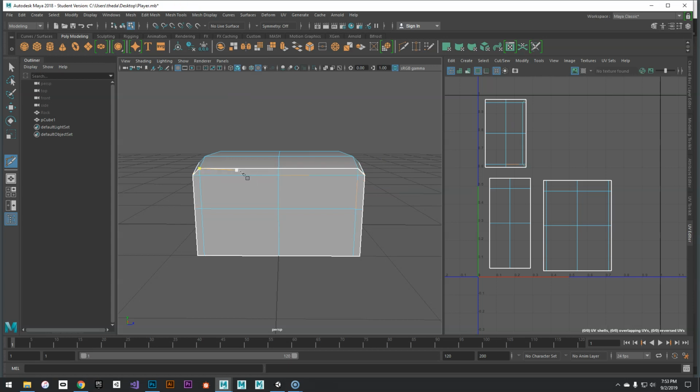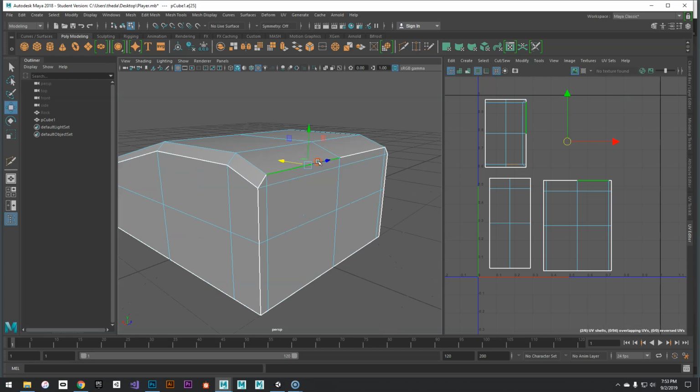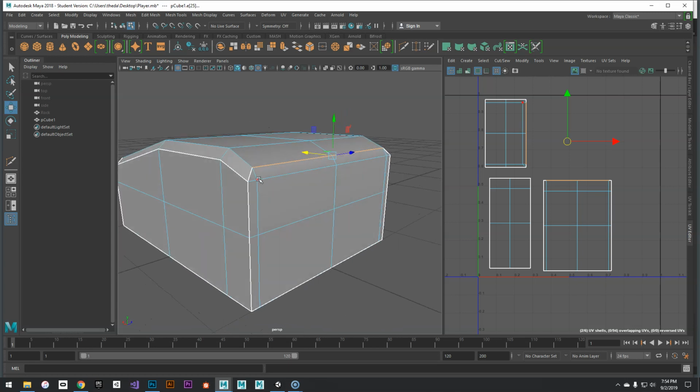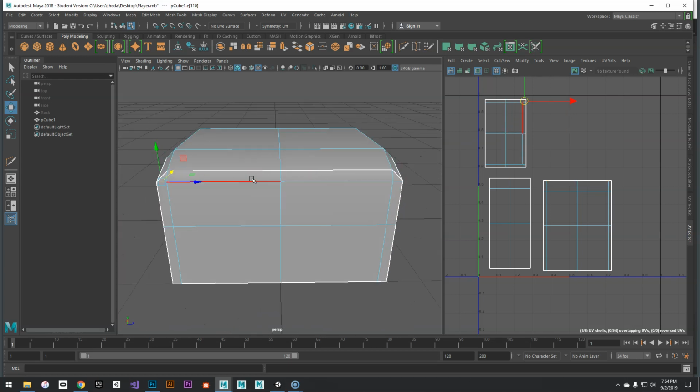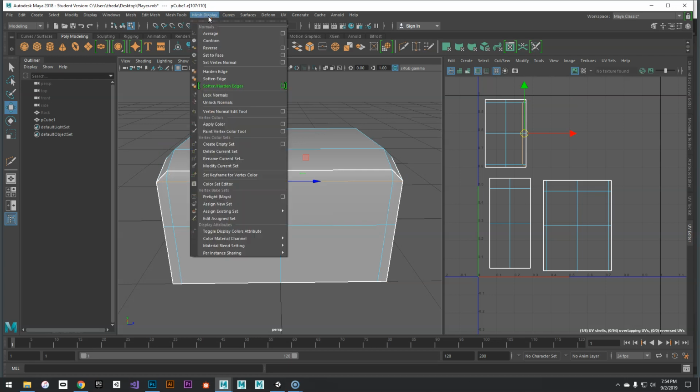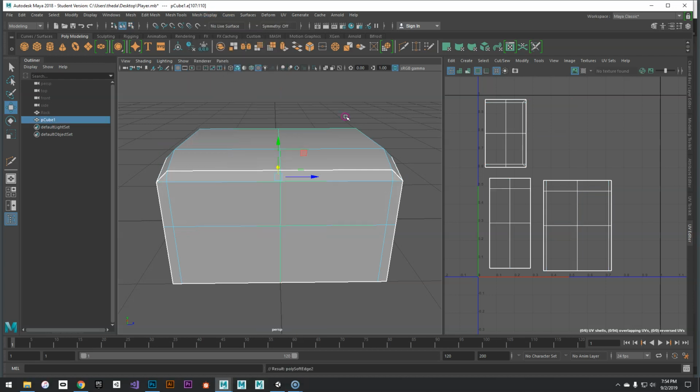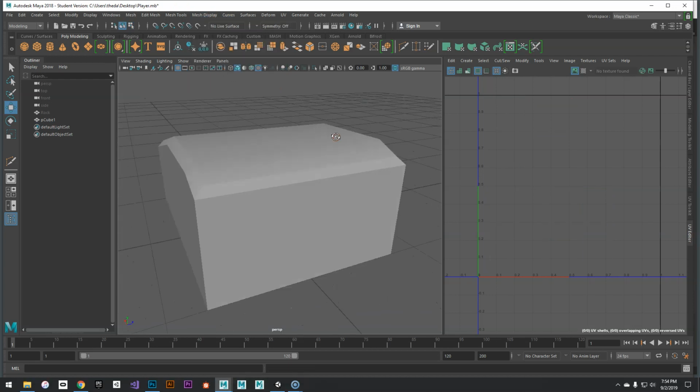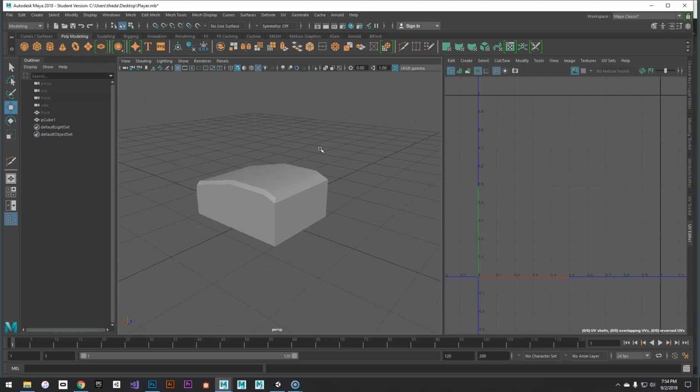And we should get those vertices in the middle too. Let's see if we did. Yeah, there we go. It's not looking too bad. One trick is if you want to select a bunch of edges, you click on the first one, shift double click on the last, and it'll select all of them in between. Just going to harden those edges. Okay, that's looking a little bit better.